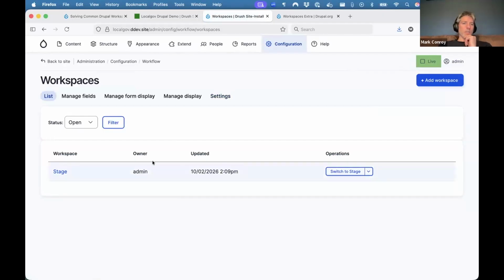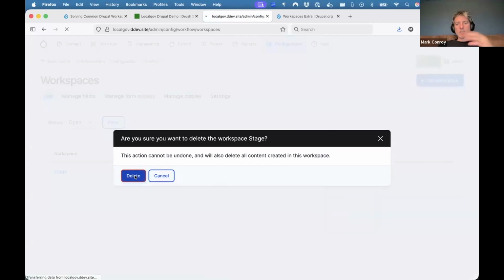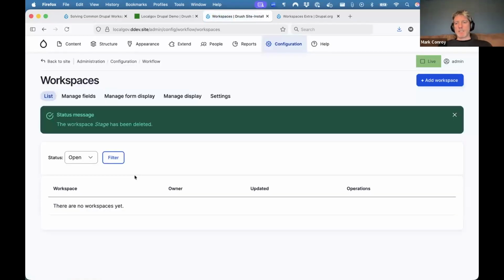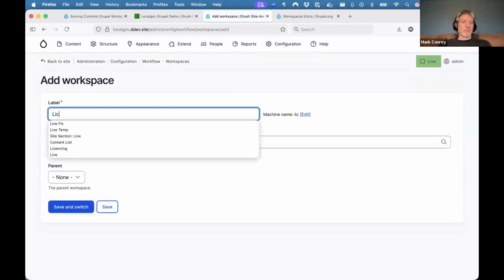So the first thing I'm going to do is with the stage workspace, I'm going to delete it, because I don't like having dumping grounds, because God knows what's going to go into it, and then it'll be a nightmare to get things out of that when we want to publish it. So let's add maybe a couple of workspaces. So we might want to have a new workspace called, we'll say, licensing.